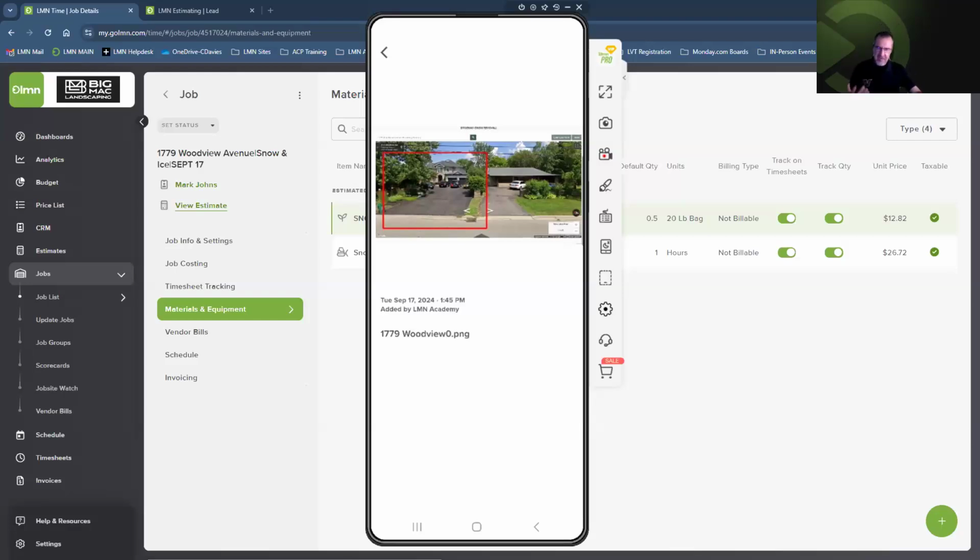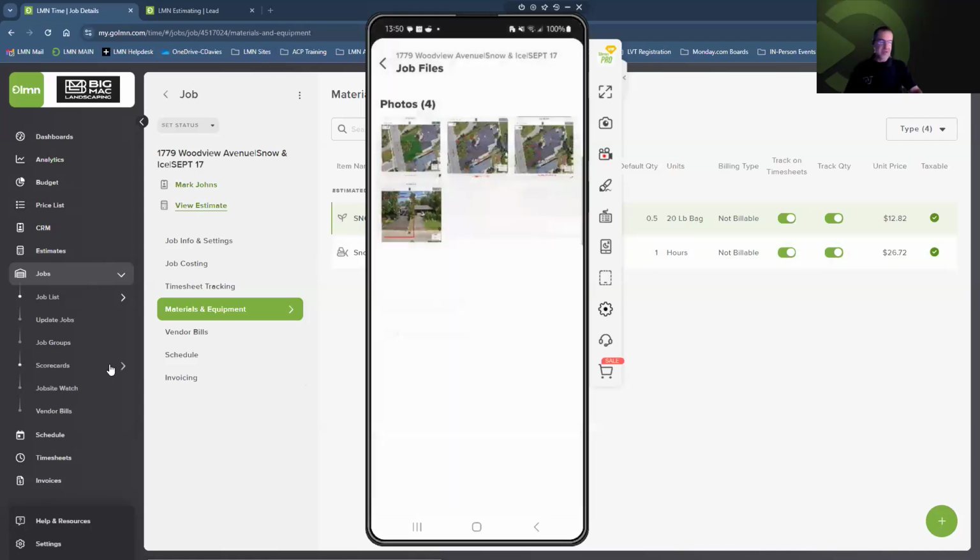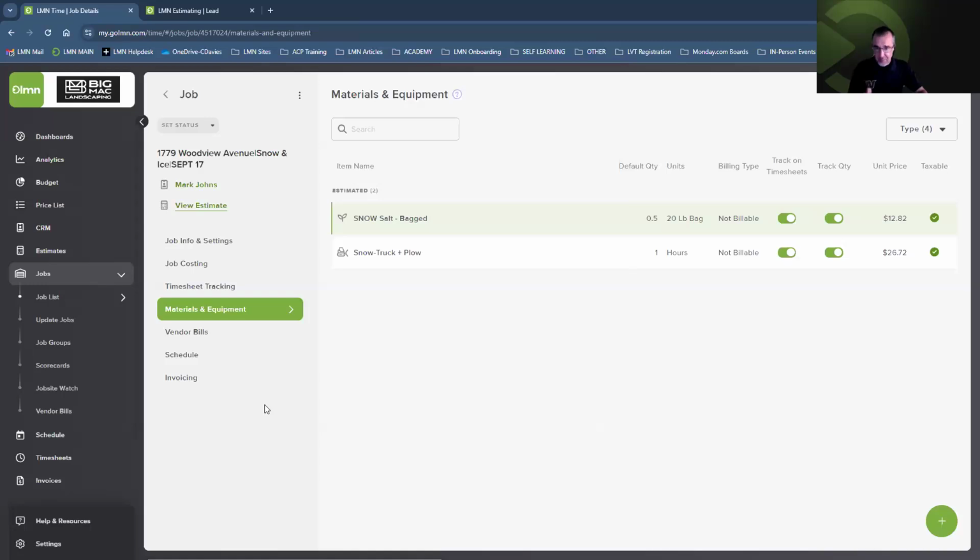So now that we've got all the digital binder information put together, my crews know what the house looks like, what needs to be cleared, where they're going to be piling the snow, and how they're going to clear the driveway in the most efficient manner. We need to then figure out how we are going to plan for this in case of an actual snow event. And this is where we start talking about something called job groups.